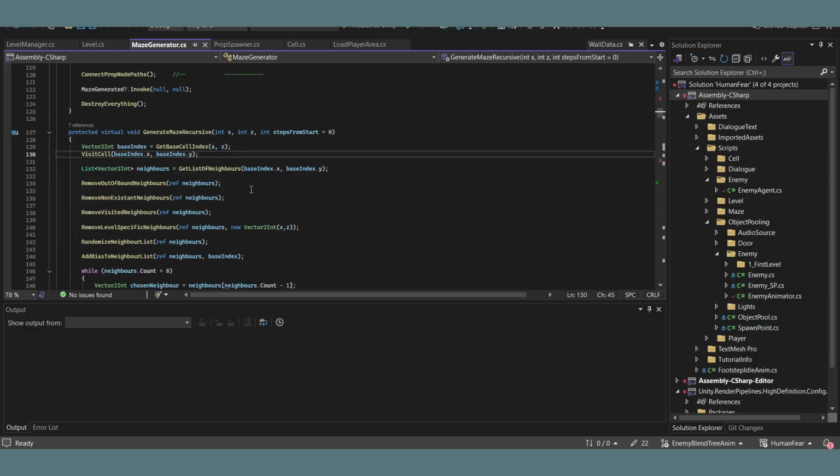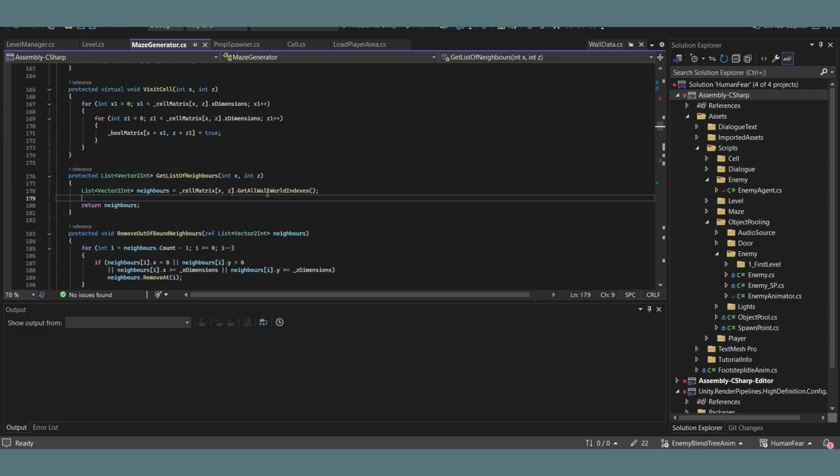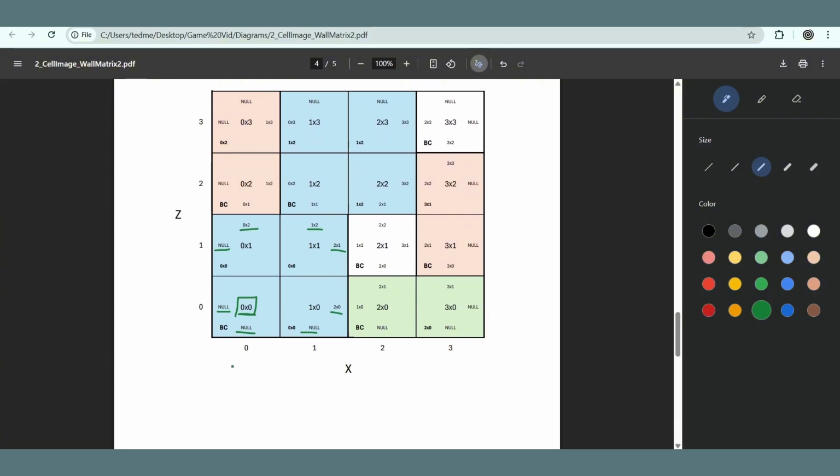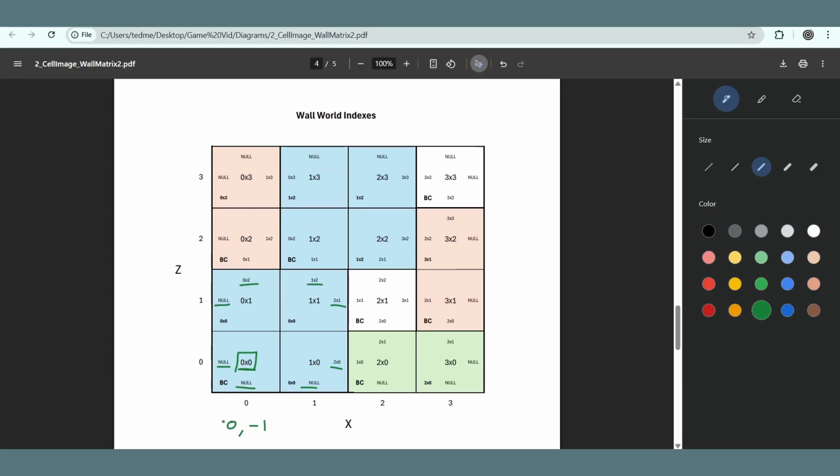So we visit the cell, and then we get a list of the cell's neighbors. This is where the whole world indexes actually come in handy, because we know the whole world indexes here are equal to the node index on the other side of said wall. So simply by getting a list of all of the whole world indexes for a cell, so for this cell it would be all of these, and I may have lied earlier when I said these were null. These are actually still a value, but it would just be 0 in the x and then -1 in the z. So there is actually still a whole world index there. But we return a list of every single one of these.